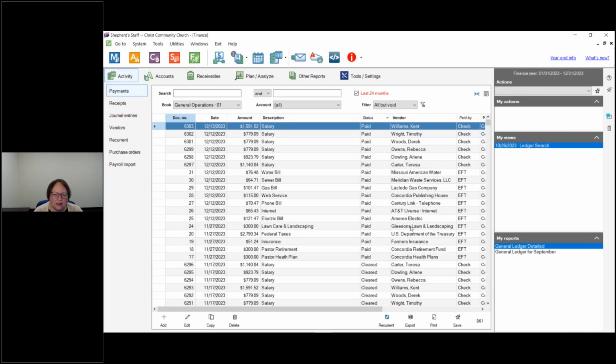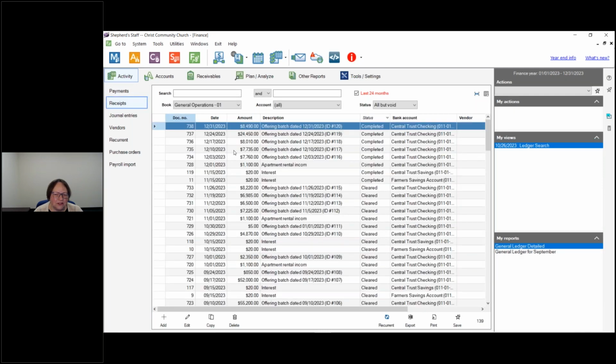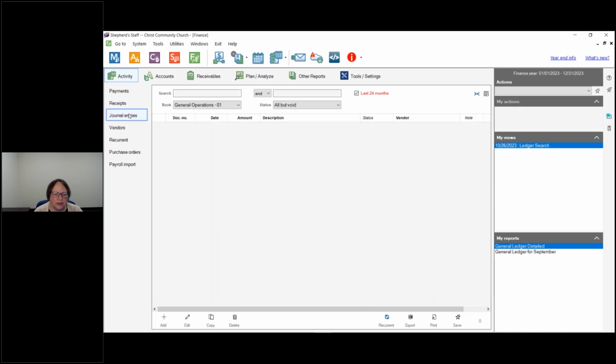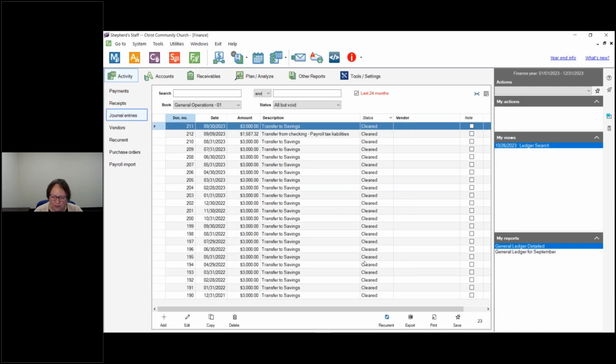And if you'll see here, here's all of my payments, and everything is either cleared or paid and good to go. Obviously, that's only up until this week, but yours would probably go straight through the end of the year when you get there. So I'm good with my payments. Let's look at my receipts. Looks good. I've got everything either cleared or completed, and my journal entries. Everything appears to be even cleared there.